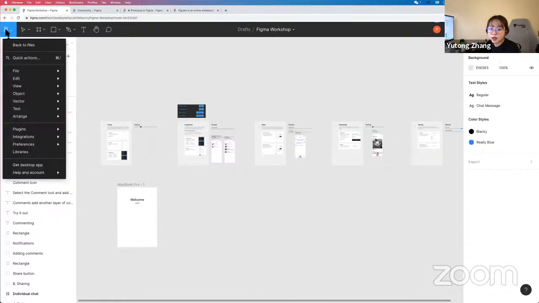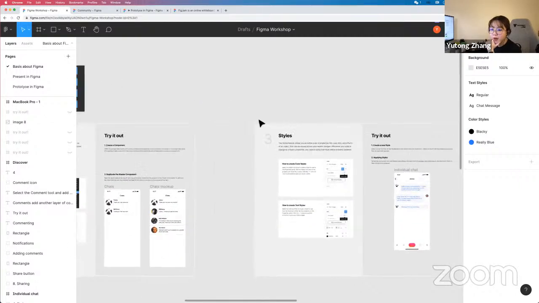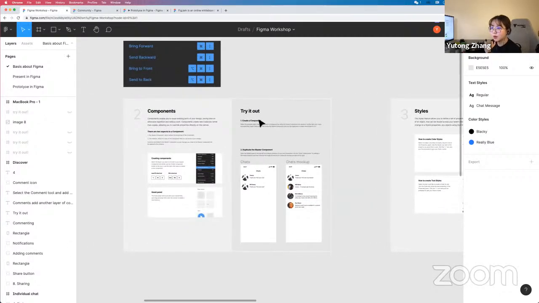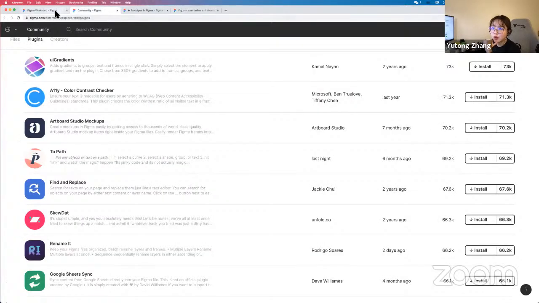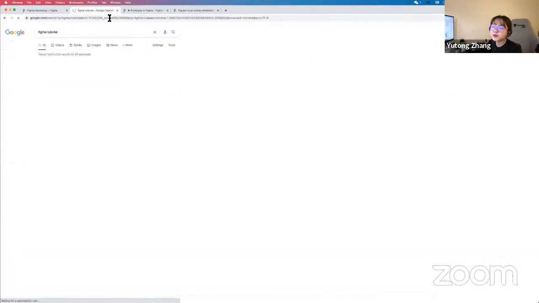Then let me see. Would you say Figma is beginner friendly, or will it take a bit of time to get used to? That's a good question. I think if you have prior experience in, for example, Sketch or Adobe XD, Figma is pretty much the same. They even share most of the same shortcuts, so you don't really have to worry about that. And also, if you really want to know more about Figma, I think they do have a set of Figma tutorials.